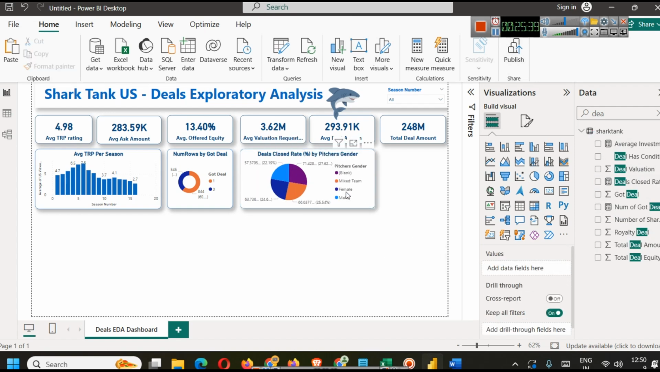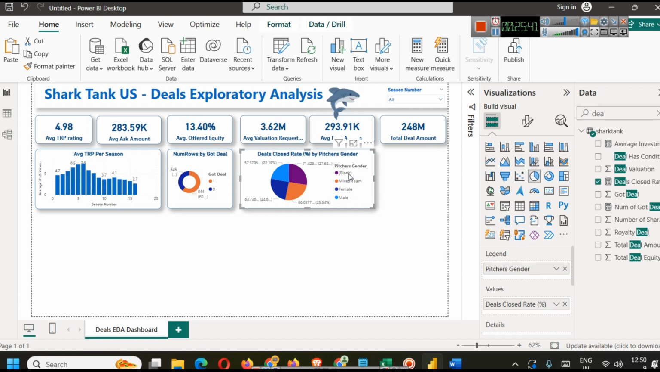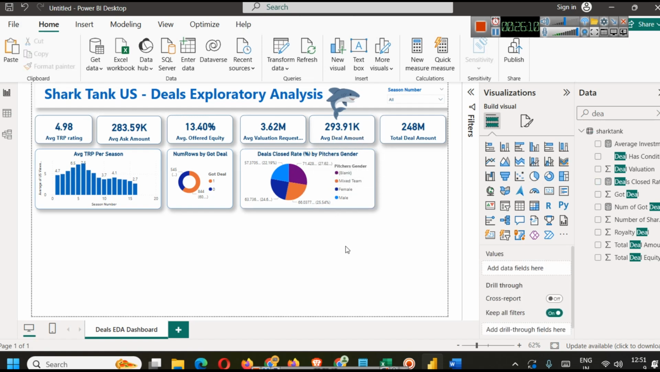You can see here that in many cases gender is not specified, but sometimes it's a mixed team, sometimes there are female and male. For example, if there was a female pitcher, 24.65%, male 57.37, which is 22.19 percent of total deals, and you can see the data here. This way you can apply it on different categorical columns also.